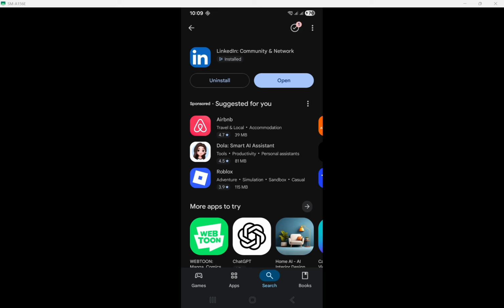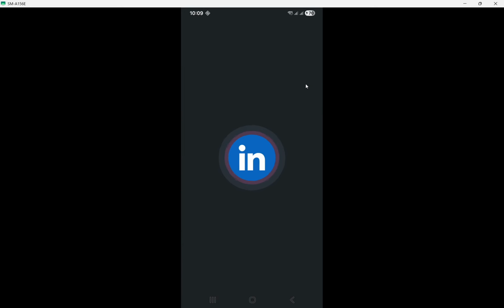Once the install finishes, tap Open to launch LinkedIn immediately. If you prefer to open it later, you'll find the LinkedIn icon in your app drawer or on your home screen after installation. That's all you need to do to download it using the safest and easiest route.